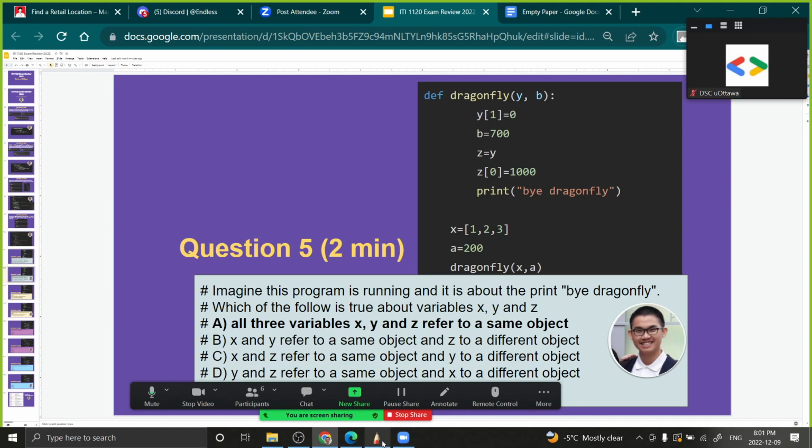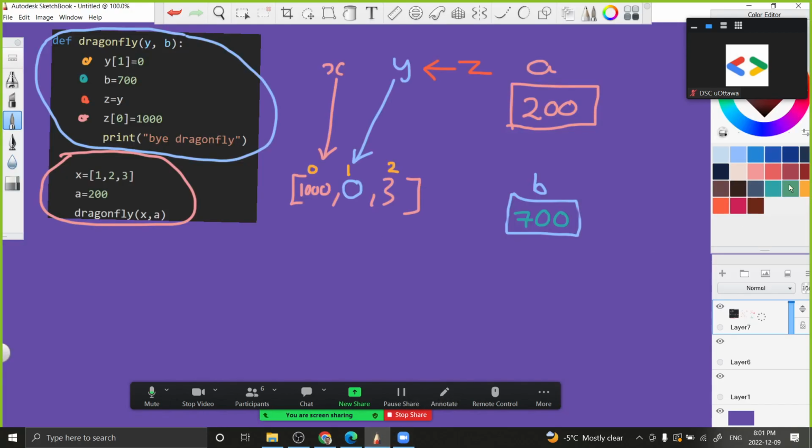Now, just one interesting thing I want to point out is if I were to add print x and print A, what will the outputs be? Well, x will print out 1,000, 0, 3, because x is currently pointing to this list, and A would be 200.